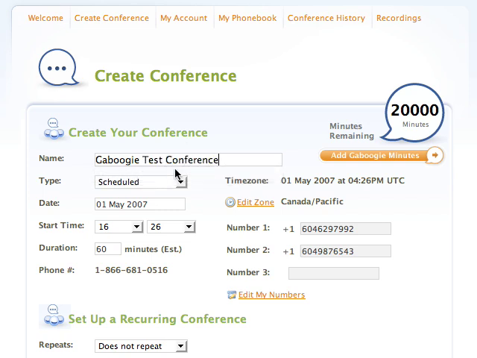Now, the application gives me the choice of setting up what we call a scheduled conference, which is exactly what it sounds. It's a conference that has a date and a start time associated with it, or an on-demand conference. And an on-demand conference allows you to create a Gaboogie conference without a start time or a date. And you can simply initiate that conference at any time by using the Start Now button on the welcome page. But in this case, I'm going to go through the steps of setting up a scheduled conference.